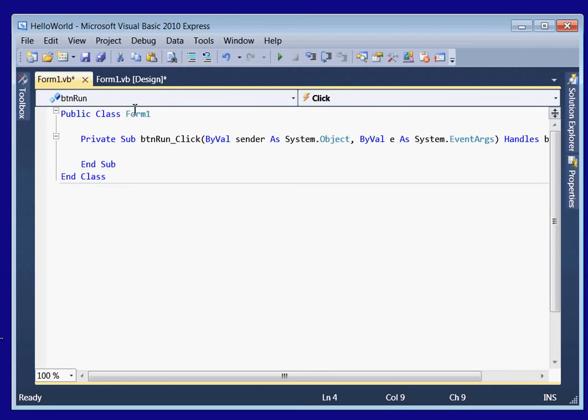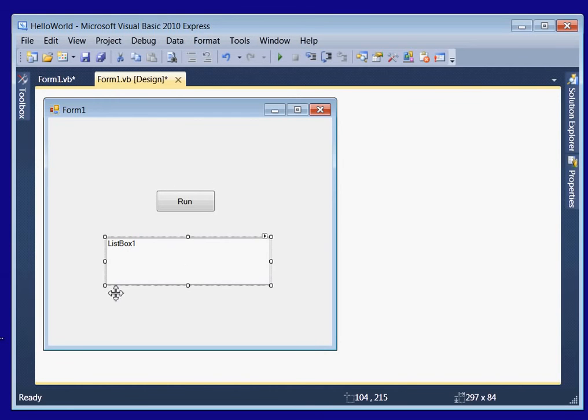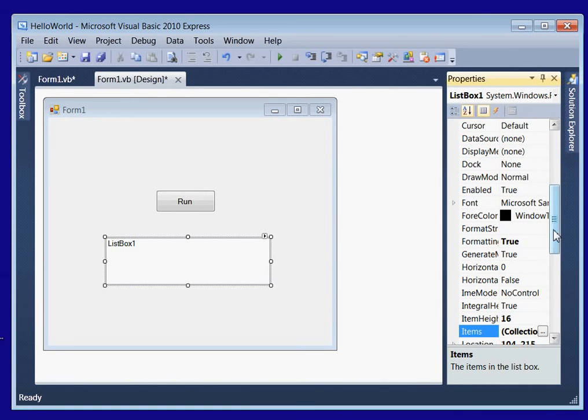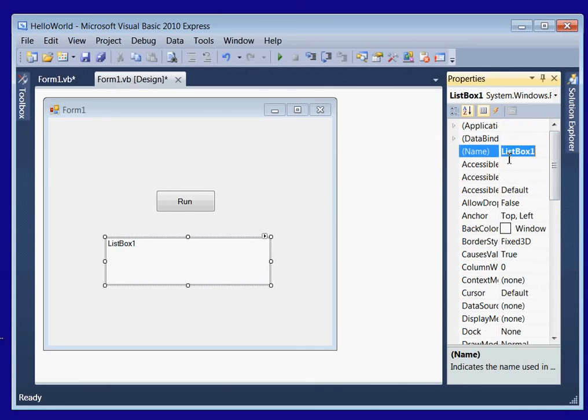actually we didn't rename our list box, did we? So go back to your Form1 design, click on your list box, open up your properties, and rename your list box to lstOutput. You know, it's a good idea to name your stuff like this. I didn't invent this. I'm not the only one who does this. It's just a good idea to do it.